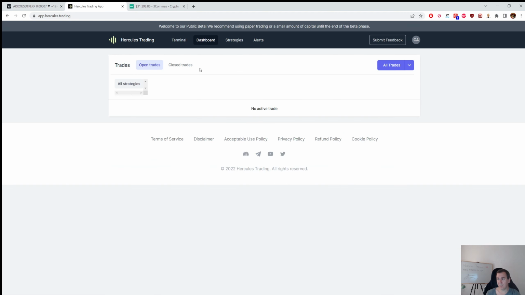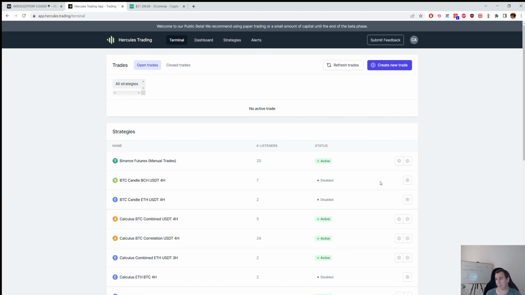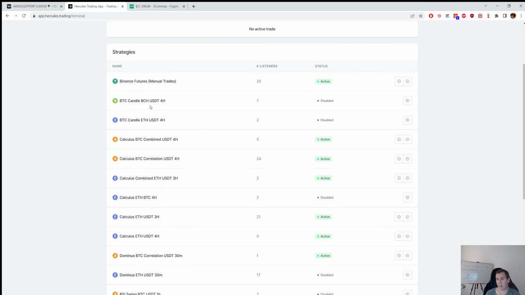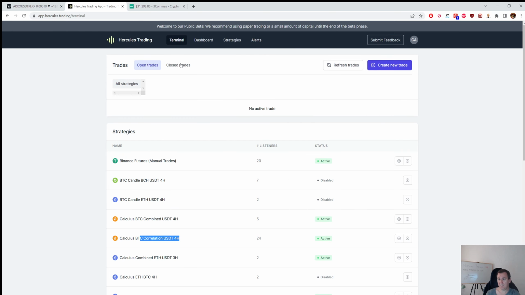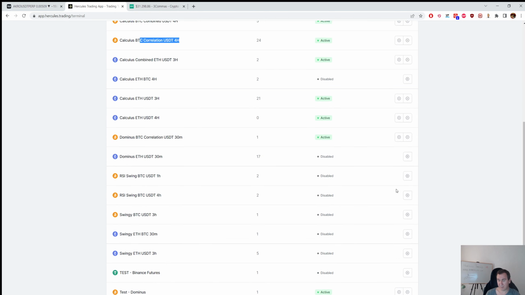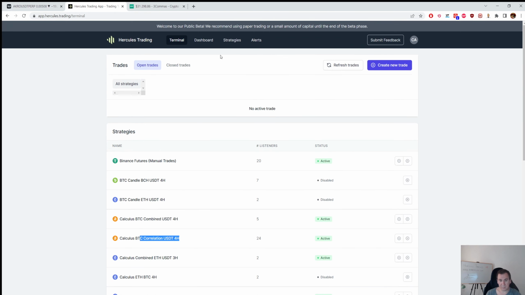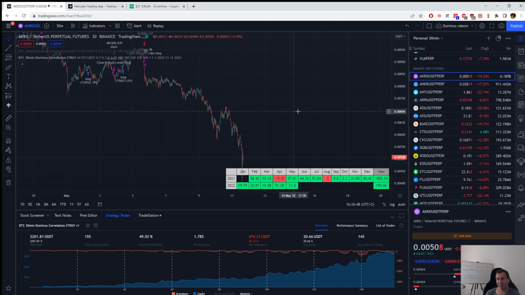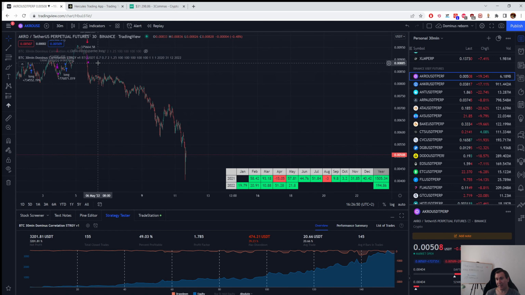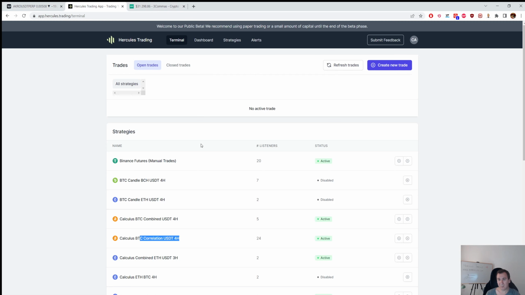We are going to go into the terminal, and here in the terminal we are supposed to follow these strategies. So let's say for example I want to take this one and this one. So then I'm going to go here in the strategies in the terminal, and I'm going to follow these strategies. And once I follow these strategies, now it's the same as when we get an entry and an exit alert, from this part, it will trigger automatically, inside of the app. So we are not going to need TradingView at all.